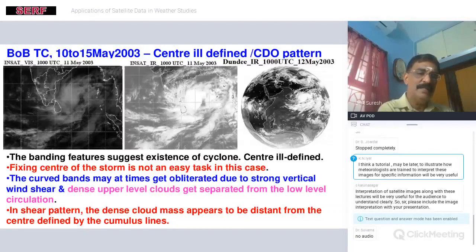So you can very well compare and see how, in the left hand side picture and the middle picture, we are unable to get the pinpointing of the center of the eye. There are some cases in which the center cannot be pinpointed through satellite. The reason being, probably clouds get obliterated if it is not fully organized, and strong vertical wind shear is playing a role. So some of the clouds will be drifted, and the clouds will be just masking over, and then we are unable to hit the center.